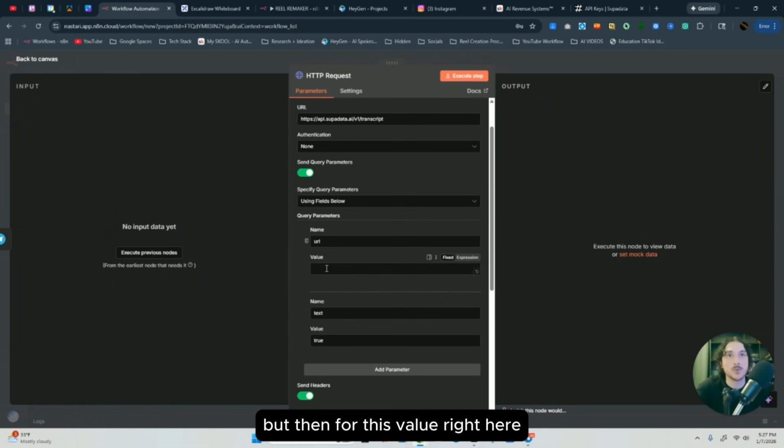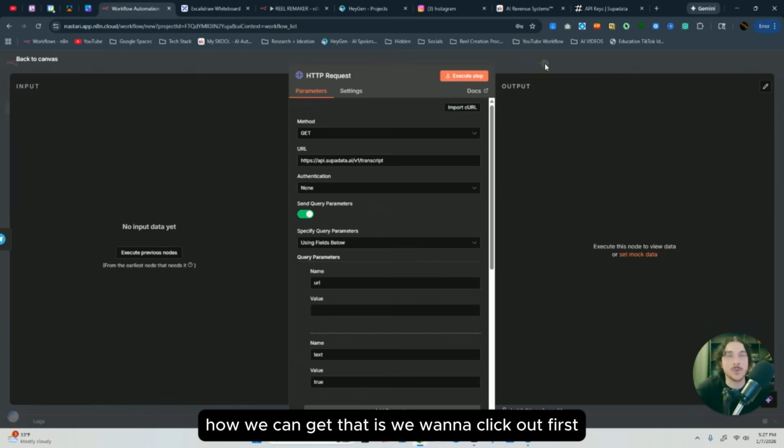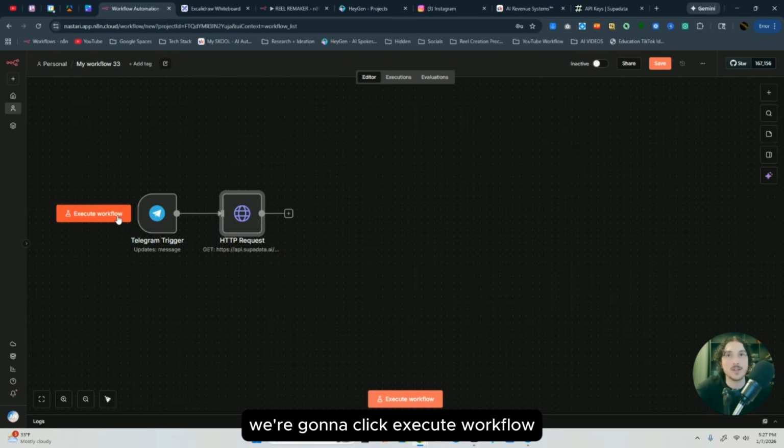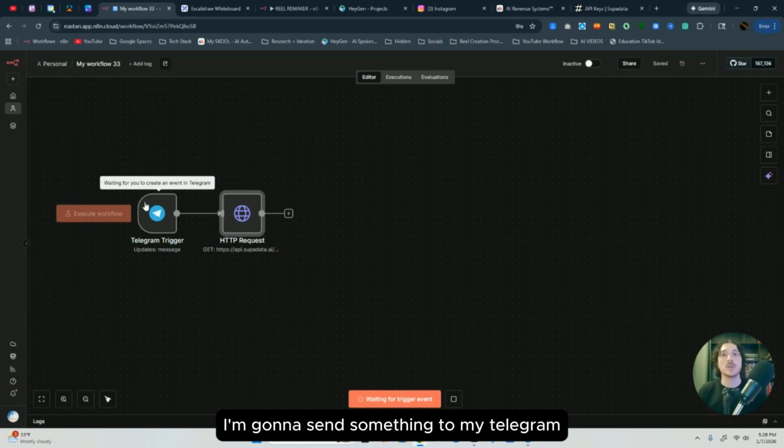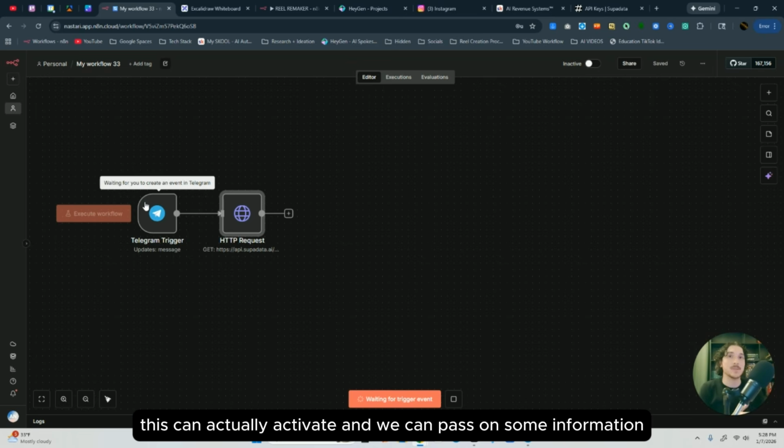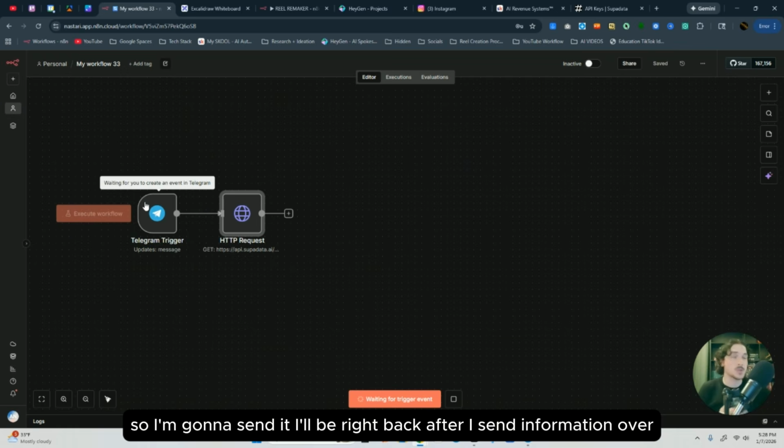But then for this value right here, how we can get that is we want to click out first. We're going to click execute workflow, and then I'm going to go on my phone. I'm going to send something to my Telegram. That way this can actually activate and we can pass on some information. So I'm going to send it. I'll be right back after I send information over.